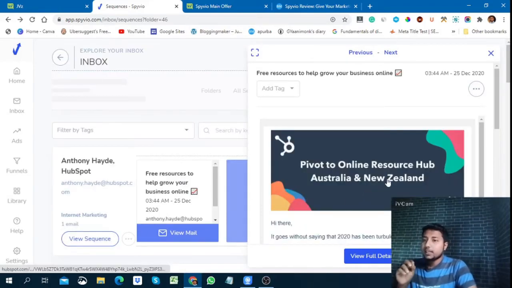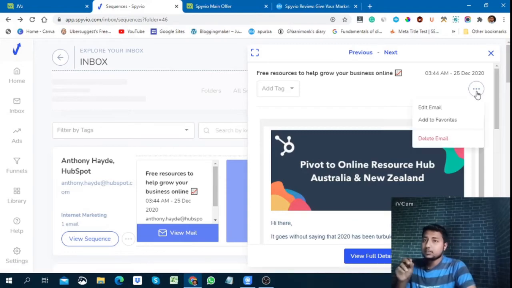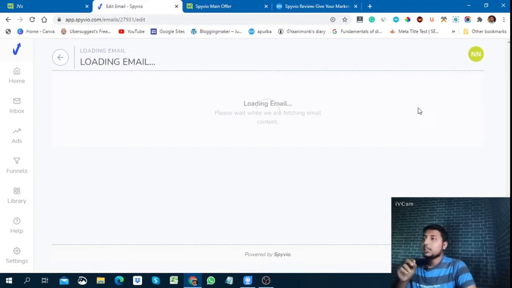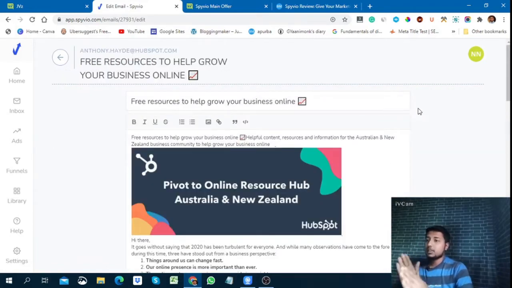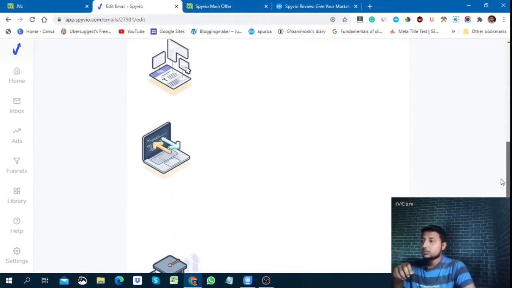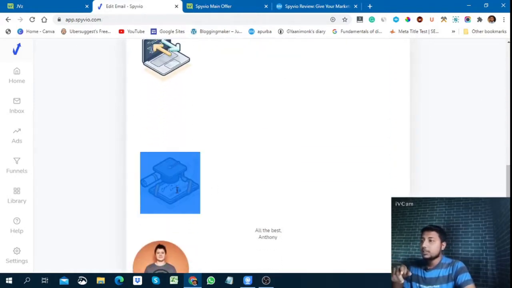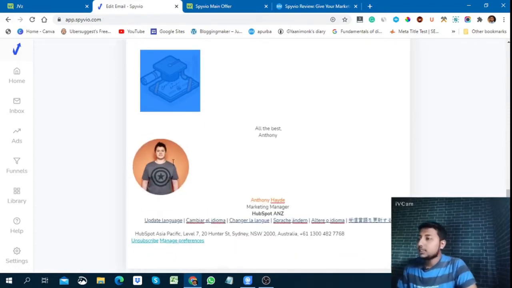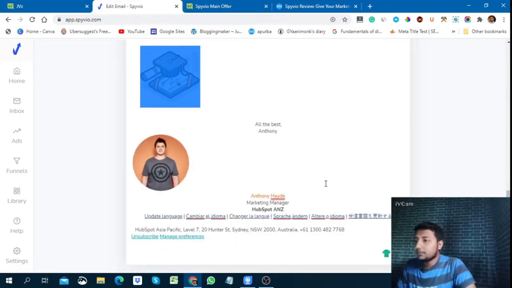So if you want to edit with your own, here is the button. You have to click on edit email, and you can edit everything you want and load it with your storage. Here is the storage option also there. If you want to edit it, you can change the emails, change the name and everything.